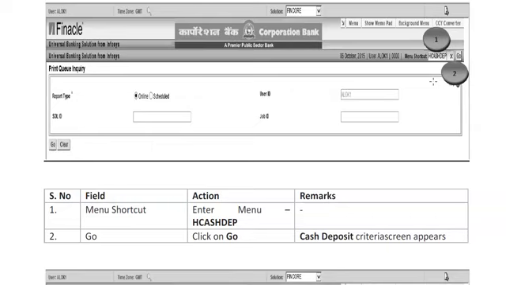After entering, you can shortlist these menu options in your favorites. So you can click there, and automatically the screen will appear. You don't have to type Hcashdep here, as I had told you in an earlier video. And click on go or enter. The next screen appears on your screen.